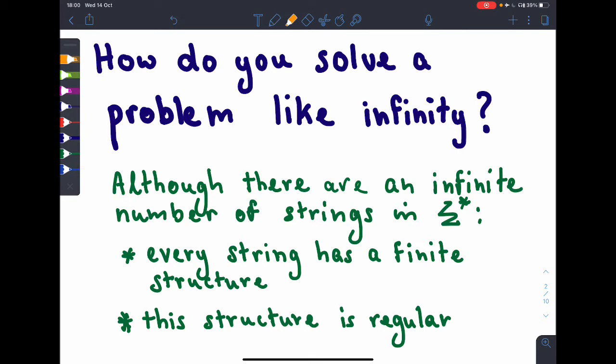Consider the infinite set of strings sigma star defined over some alphabet sigma. The first step towards reasoning about this infinite set is to panic uncontrollably. The second step is to realize that every string in this infinite set has a finite structure. Moreover, the structure is regular, meaning that there is a pattern that repeats itself.